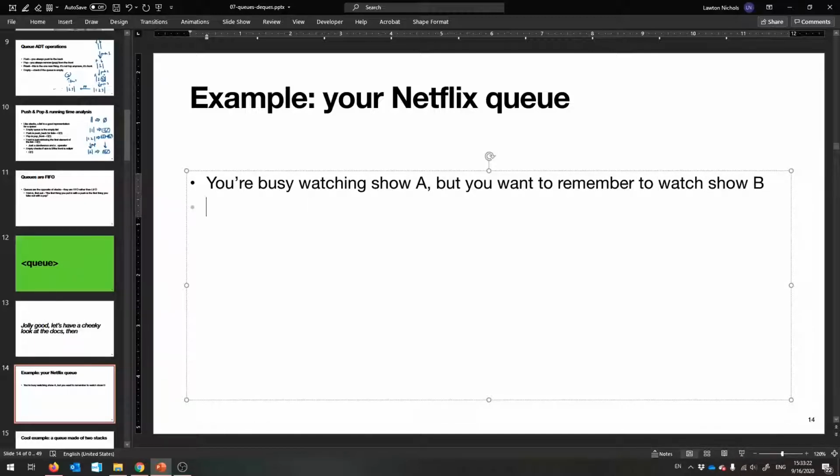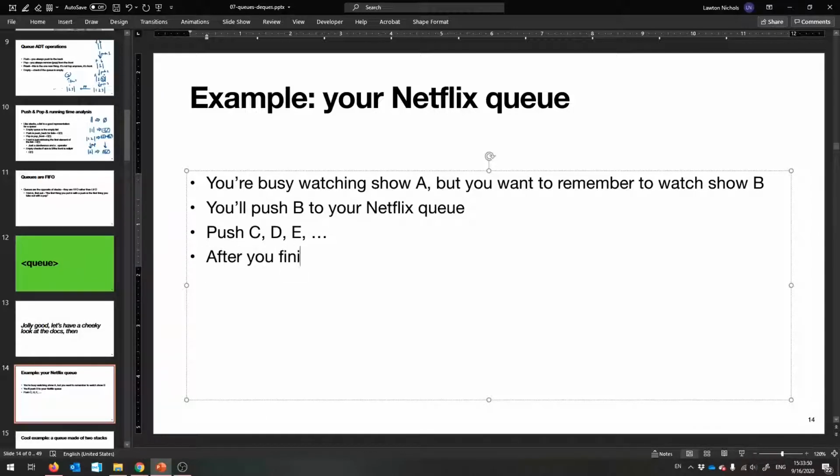So you're going to push that to your Netflix queue. And then maybe, I mean, you're like a fiend on Twitter or something, and you're just trying to get a bunch of people's recommendations, and maybe you push C and D and E as well. And then you're eventually going to get around to them, like after you finish your lab. To watch the next thing in your queue.